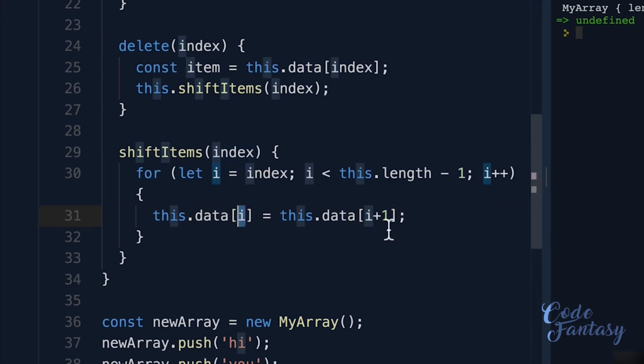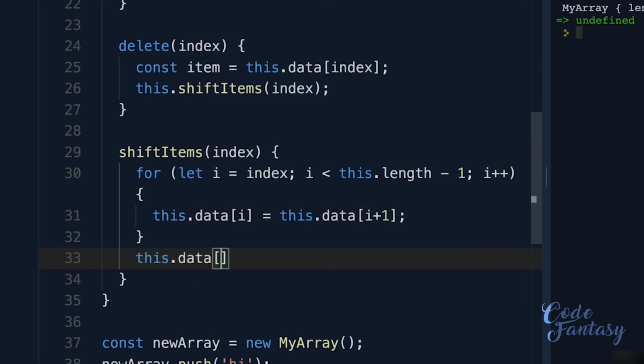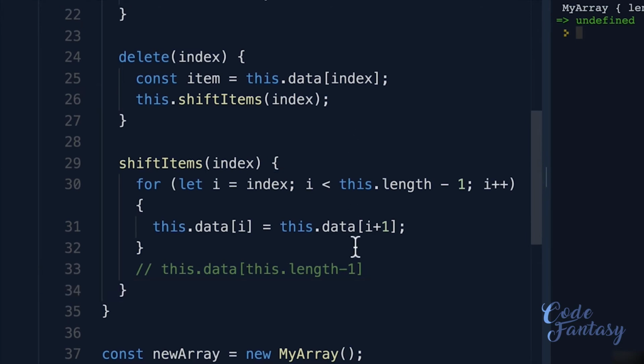Now, there's an issue here, right? Because now the very last item in the array, that is this.data at this.length minus 1, which is the last item in the array, will still exist. We've shifted everything over by 1, but we've never touched the very last item because we stopped when I is less than this.length minus 1. So this is still full. So I'm going to comment this out and just show you what happens if we just leave it like this.